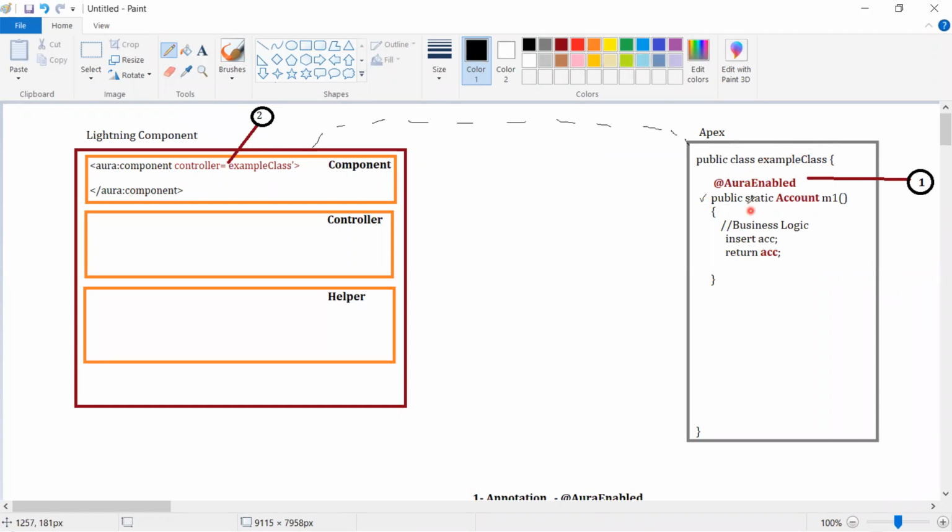But we are actually interested in a method, right? Inside this class, I have sub-programs. There is a possibility that there are multiple sub-programs out there. Out of that, only one sub-program we have to call, okay? But right now, what we have done by giving controller equal to example class is that I enabled the high level connection between the Lightning component and Apex.